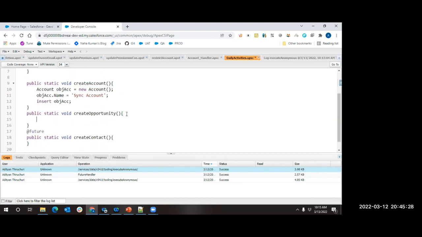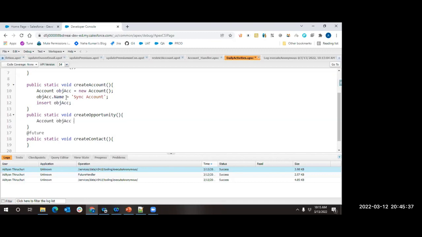Okay, fine. Now for create opportunity, I will write a SOQL query to get this specific account, though it is not ideal, but still to make it clear, I am writing Account objAcc is equal to select Id from Account where Name is equal to sync account, and I'm also adding limit 1 because the basic nature of a SOQL query is to return you a list of records. A list of accounts will be returned, but this is capable of holding only one record, due to which I explicitly have to mention limit 1.